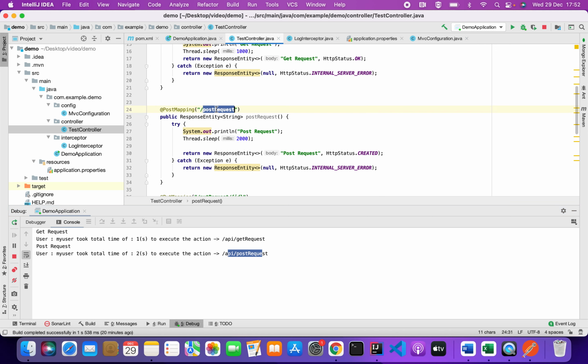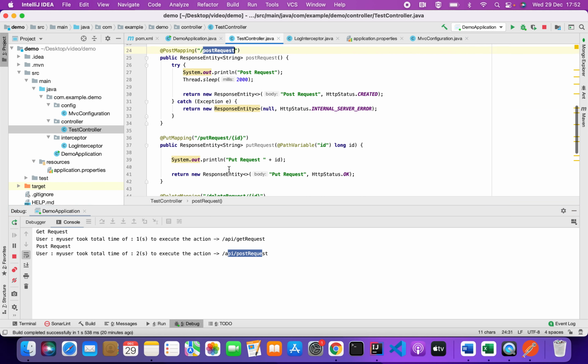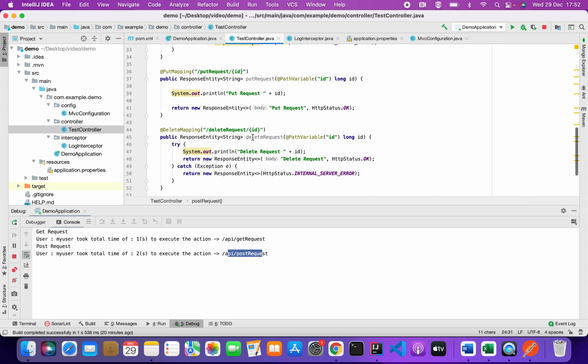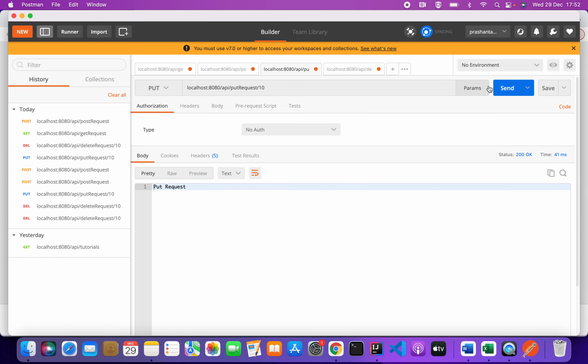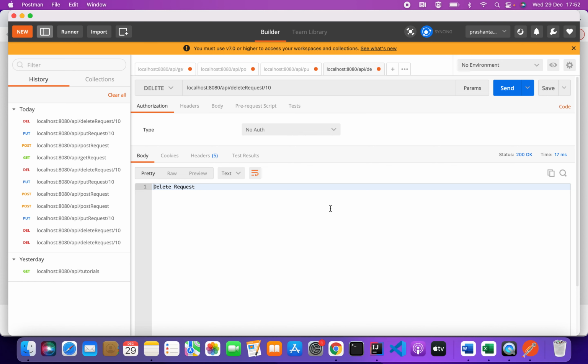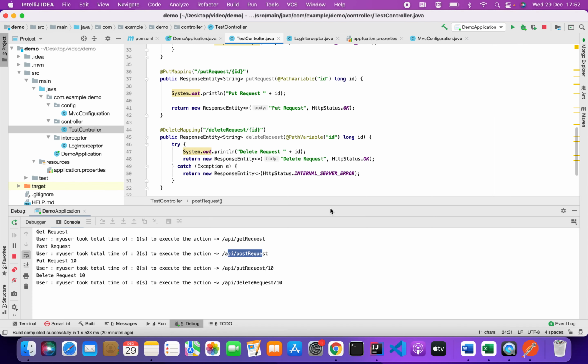This is the post request, and it's the same user. Similarly, we'll make the put request and delete request. This is the put request. It took milliseconds because I have not added any sleep. Similarly, the delete request also took milliseconds because I have not added any sleep for that. So you can see for the put request, this is my URL, it took 0 seconds, and it's the same user. Similarly for the delete request.